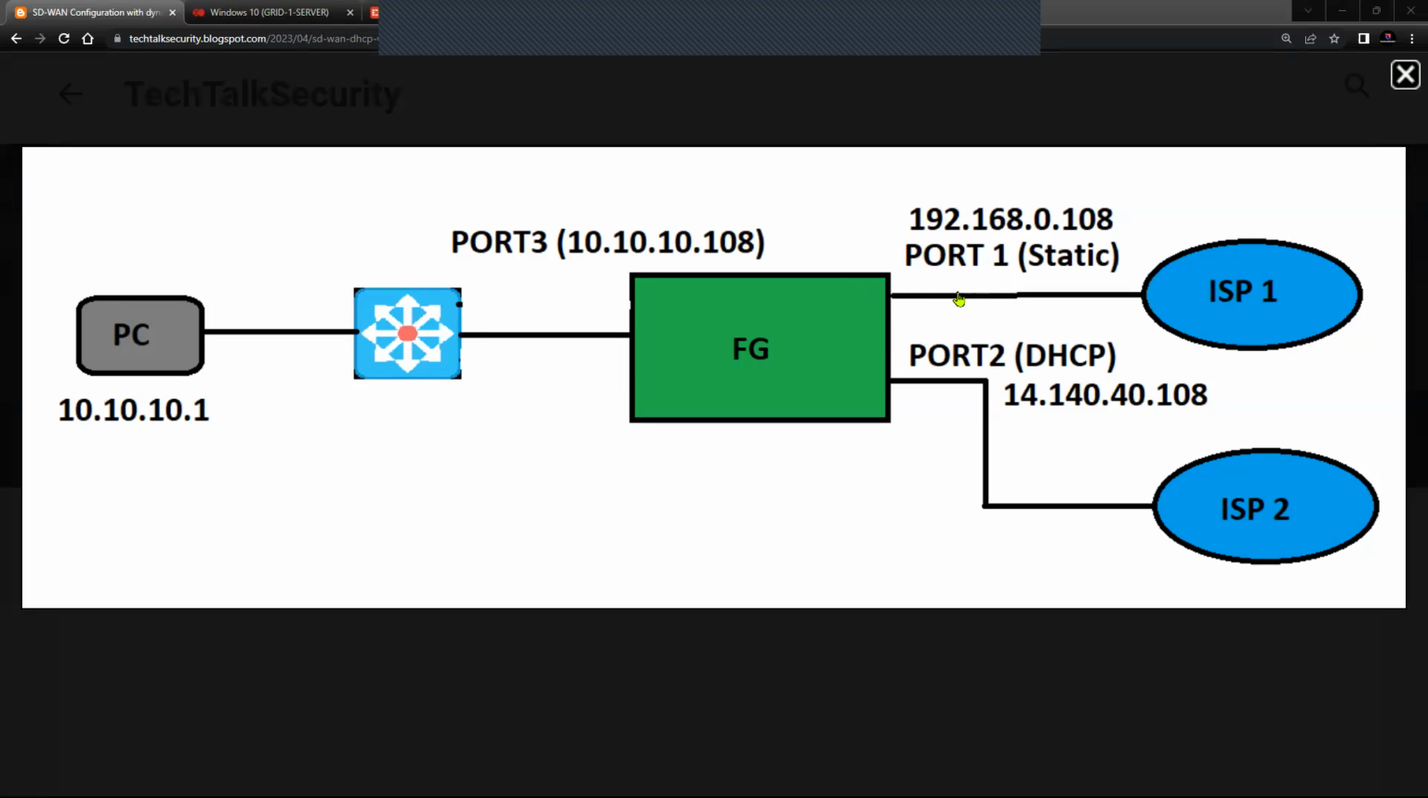And on my screen is the simple network topology, where the client 10.10.10.1 connects to Fortigate Firewall on port 3, 10.10.10.108, where I have the explicit web proxy running on a specific port 4433. And on the external side, I have 192.168.0.108 on port 1 connecting to ISP1, and on port 2 I have 14.140.40.108 connecting to ISP2.